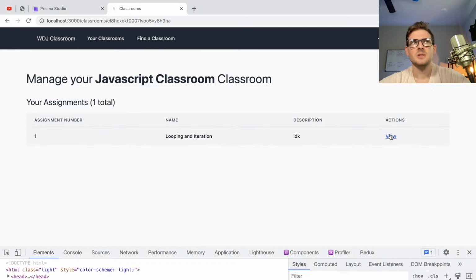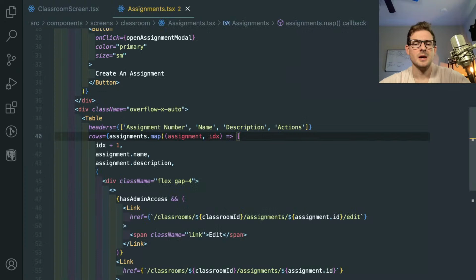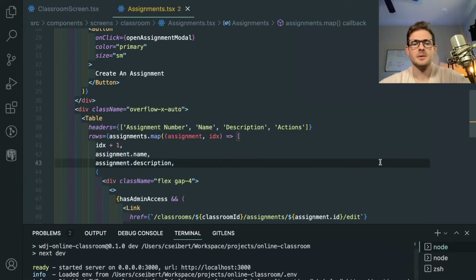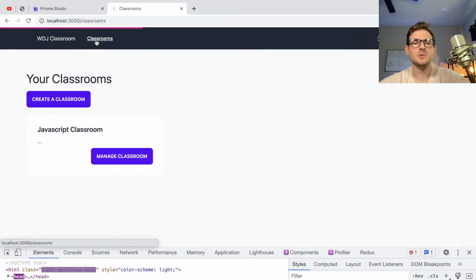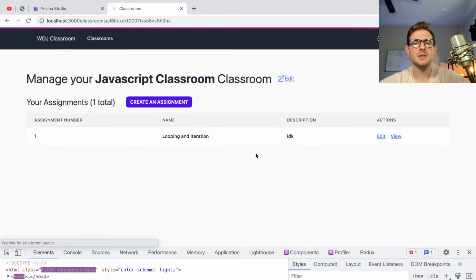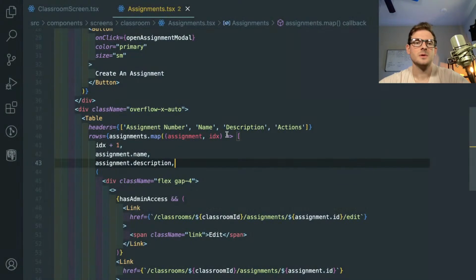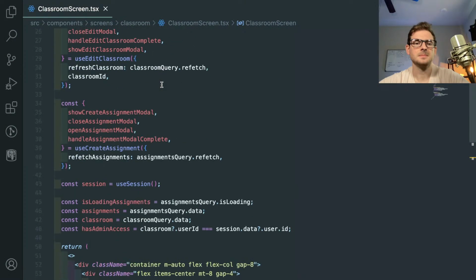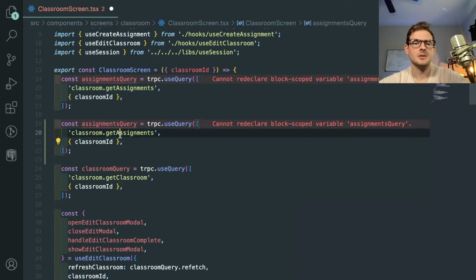So as a teacher, let's switch gears. Let's go to the teacher role. I'm going to change this to teacher, and I'm going to go back and restart my app. And as a teacher, I should be able to see all my students in my classroom. So if I go to my classrooms here and I want to manage a classroom, I should see all the students enrolled and be able to do stuff with those students, I think. Let's do a very similar approach. So if I go to the classroom screen, classroom get assignments, I'm going to do another query called classroom dot get students.